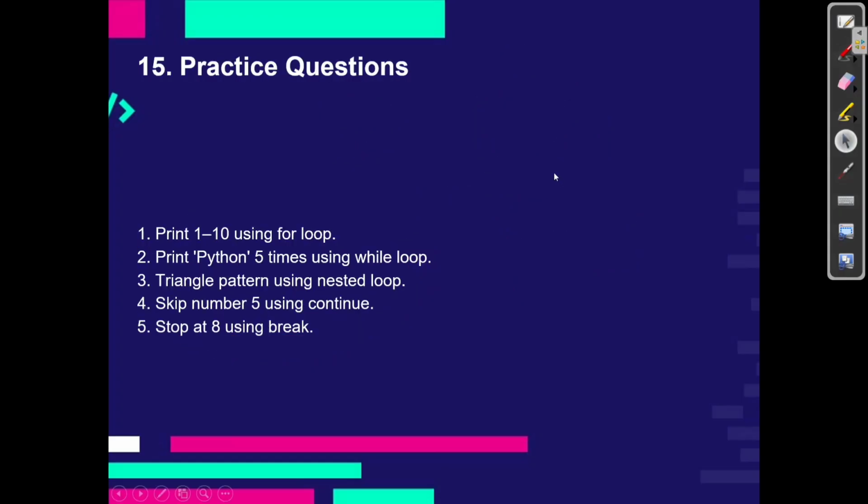Okay. These are practice questions. You can create these five simple programs using a for loop, while loop, or nested loop, by using continue and break. So these are five simple programs. You have to do them by yourself. And if you feel any problem, you can comment to me. I will help you. These are very simple things. Okay, thank you.